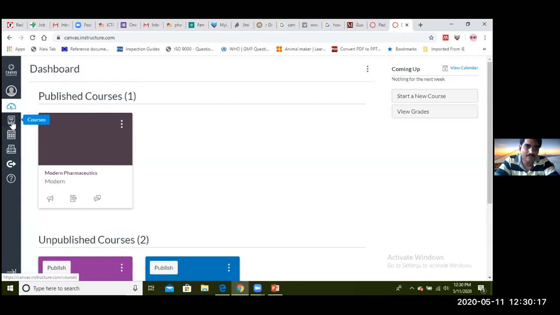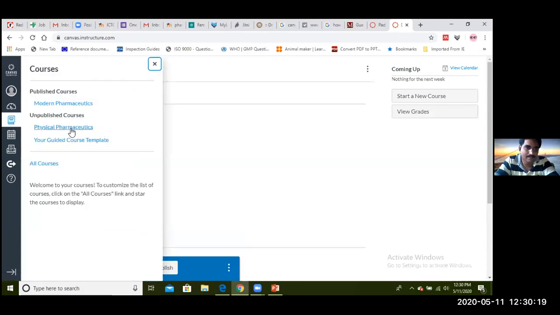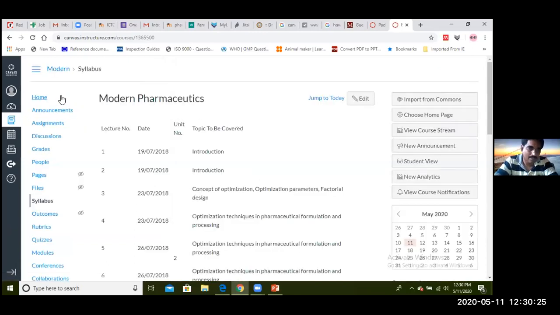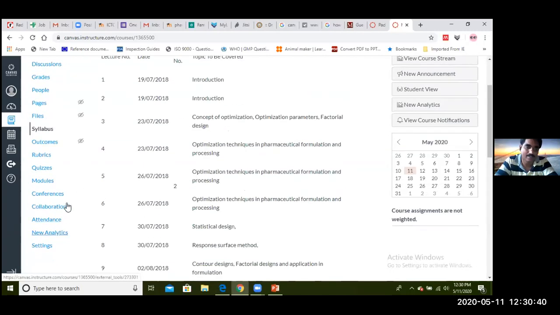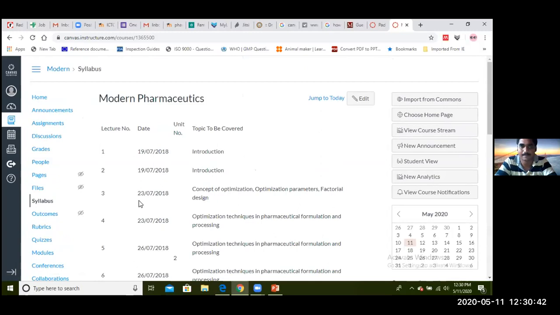When I click on courses, these are the different courses which are available. I'll click on modern pharmaceutics. Now there are a lot of buttons available on the left side of the course, that is home, announcement, assignments, discussion, grades, people, pages, files, syllabus, outcomes, rubrics, quizzes, module, conferences, collaboration, attendance, new analytics, and settings. So click on home.